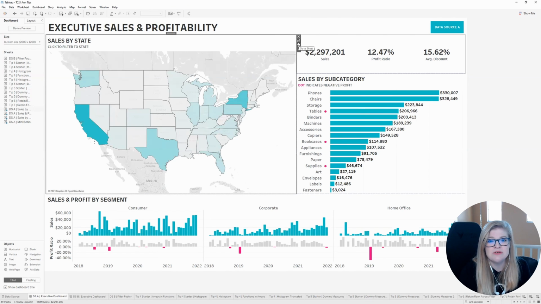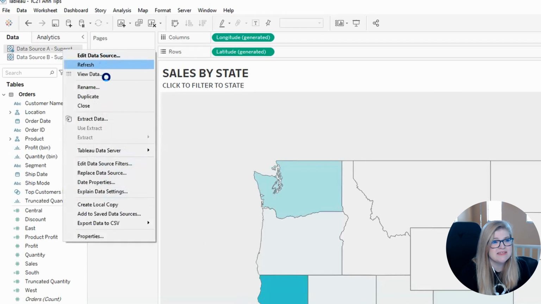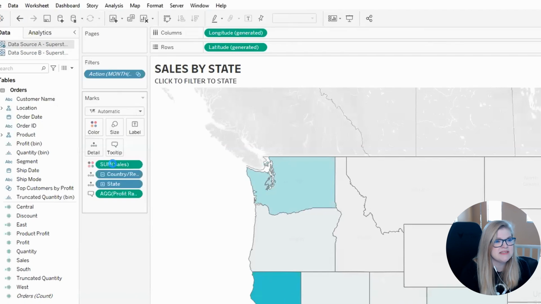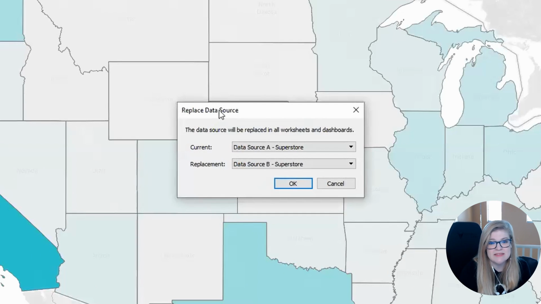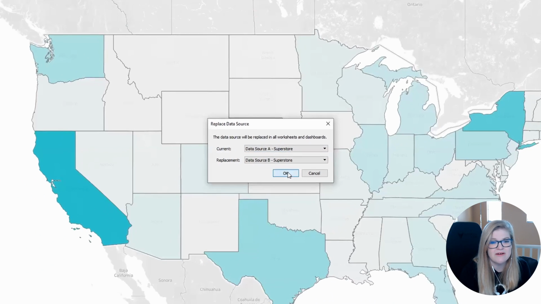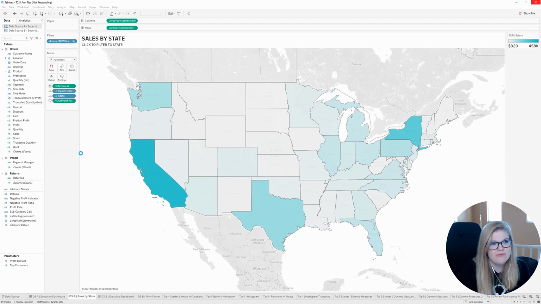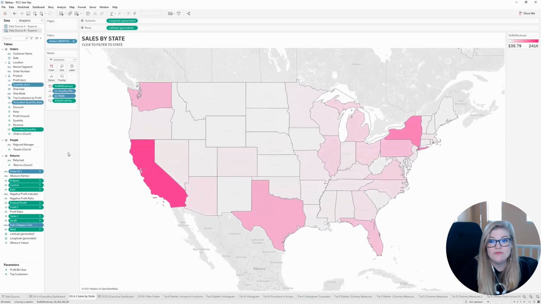So if you pop into a worksheet, you can right click on a data source and you can replace the data source. When you do that, you'll get a nice little menu that pops up that will tell you what your current data source is that you want to replace and that replacement. I'm going to go ahead and click OK. Now this is simple enough, but watch what happens in Tableau world. First, the map changed to pink. It changed to pink because I have the default setting for my sales measure as pink instead of teal between my two data sources. But you'll notice that Tableau also got a little bit grumpy.